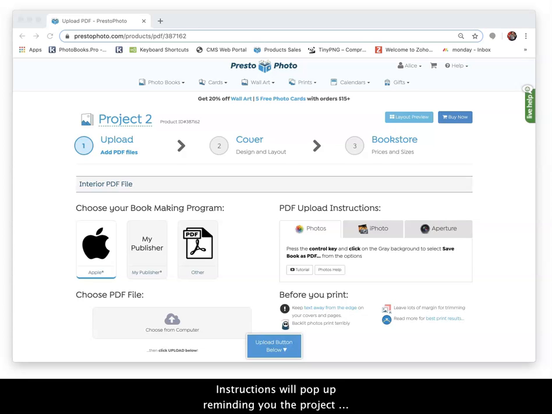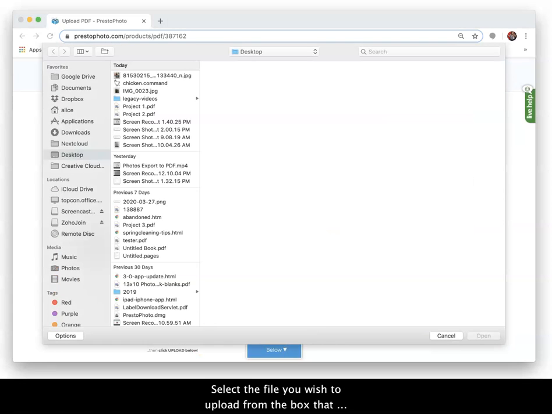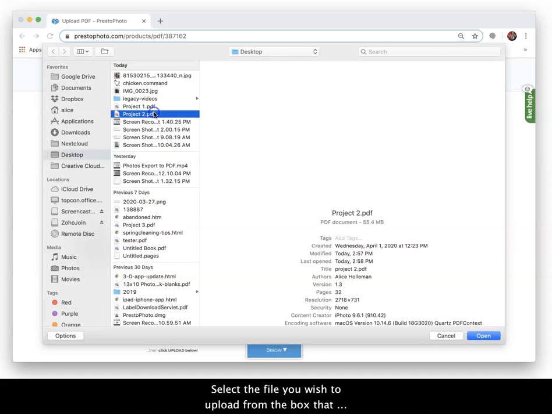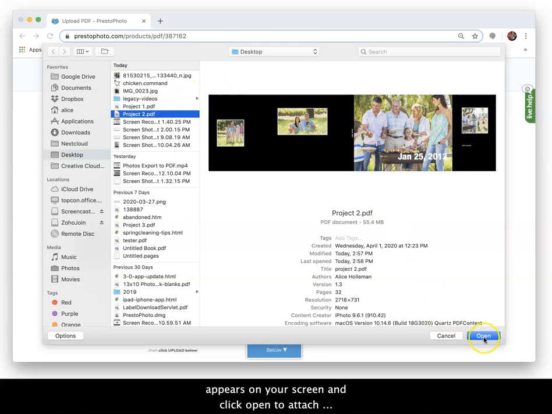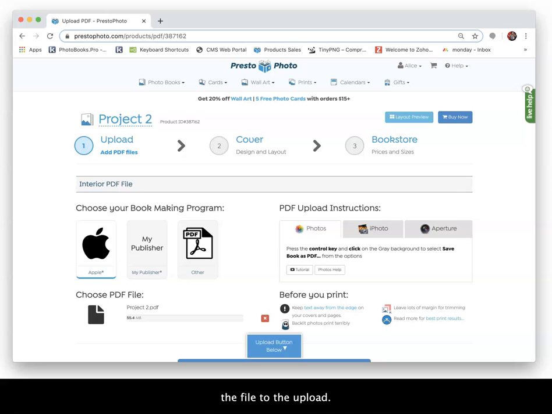Instructions will pop up reminding you the projects must be uploaded as a PDF. Click the box labeled Choose from Computer. Select the file you wish to upload from the box that appears on your screen and click Open to attach the file to the upload.